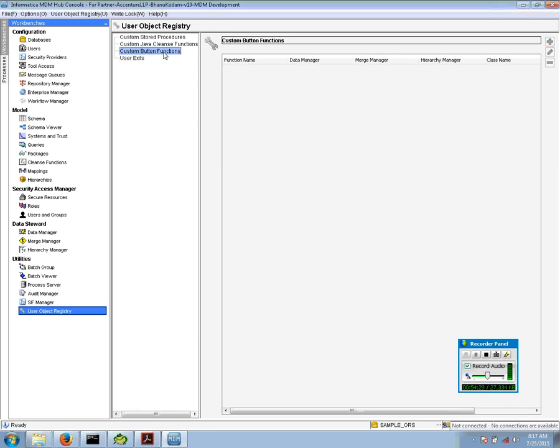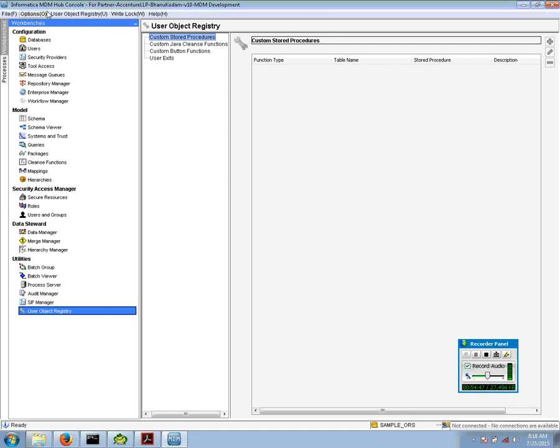Now custom button functions: if you want to enhance how it looks and all that, then you need to upload it here, then custom stored procedures, all this information, okay? So I roughly explained to you how the tool works, what the architecture is and how this tool looks. And I created a separate video for Informatica Data Director as well.